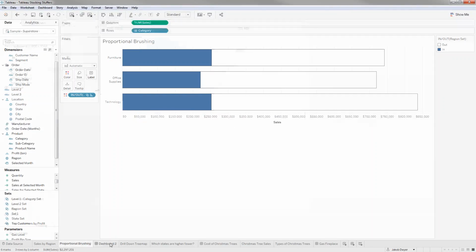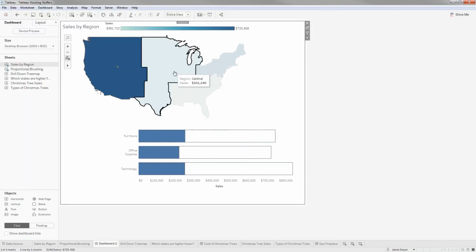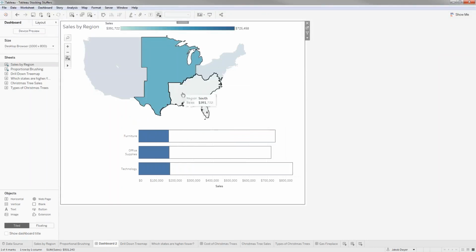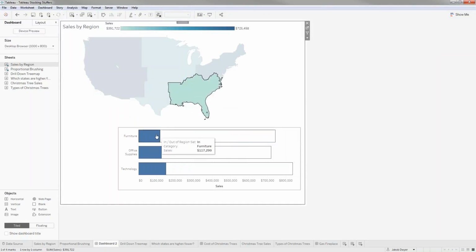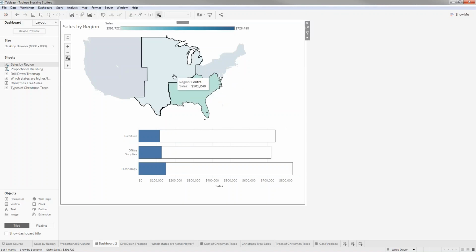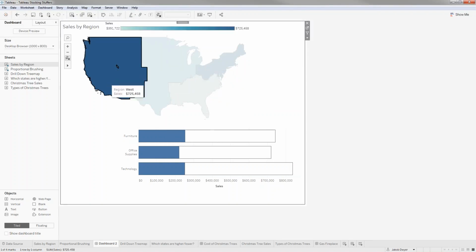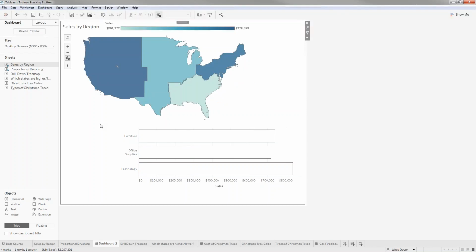It will show that. So now I go back to my dashboard, and now as I click region to region, I can start to see the proportion of the bar that is made up by sales of that region. So that's a proportional brushing driven by set actions. And really cool that I can now do that, and do that fairly easily in Tableau, simply by using a set and a set action.